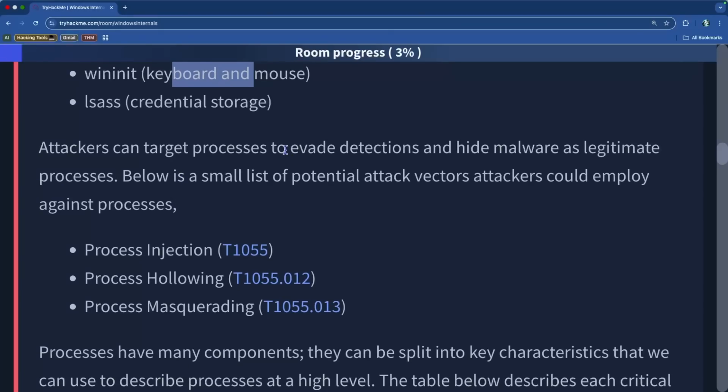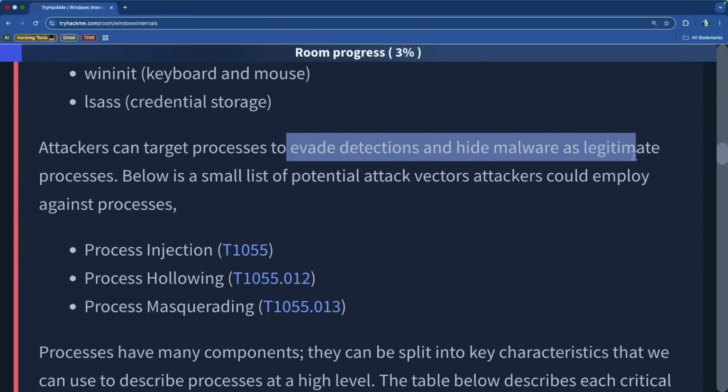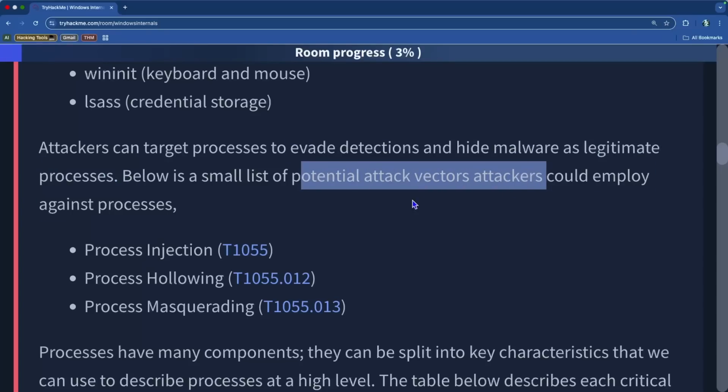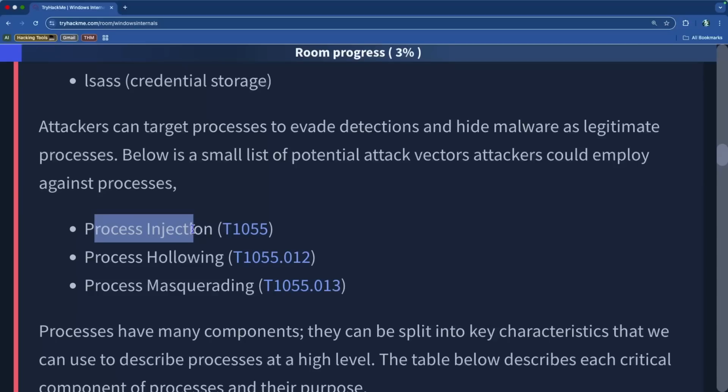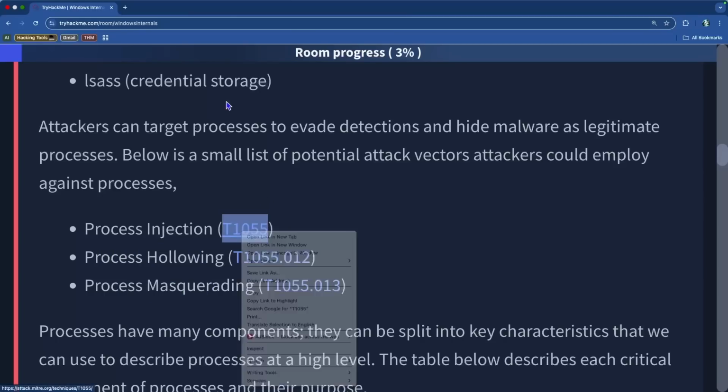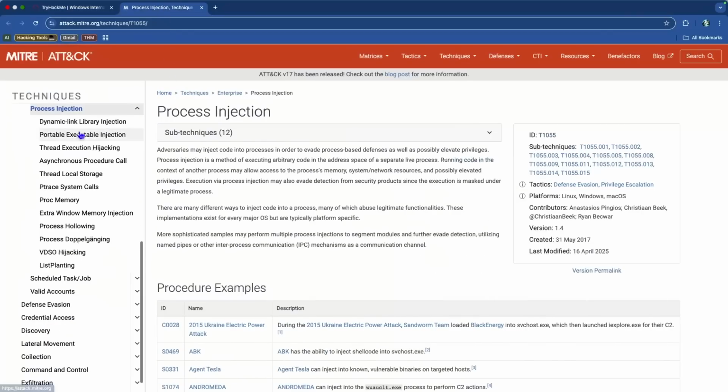Attackers can target processes to evade detections and hide malware as legitimate processes. This is the smallest of potential attack vectors. Process injection, this is the ID inside of the MITRE ATT&CK framework, the attack matrix. Process hollowing, this is the ID. Process masquerading, this is the ID. So if we open this, it will most likely open up MITRE ATT&CK for us.